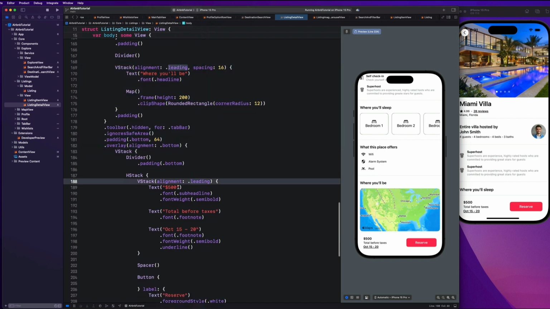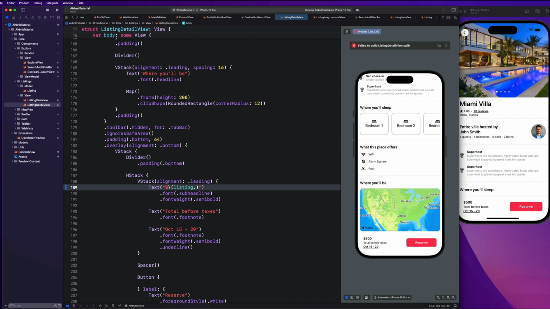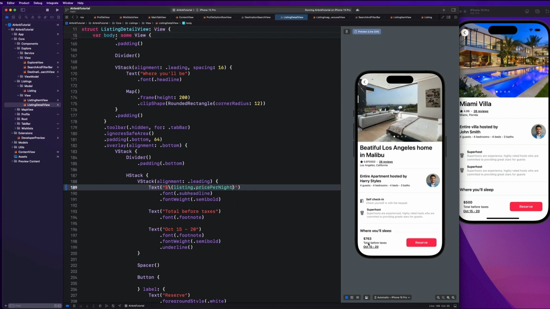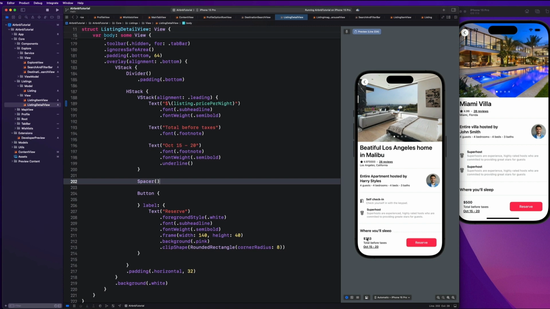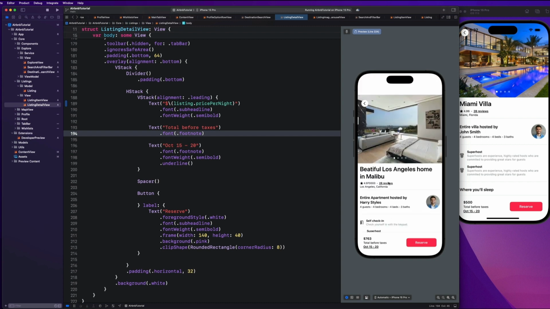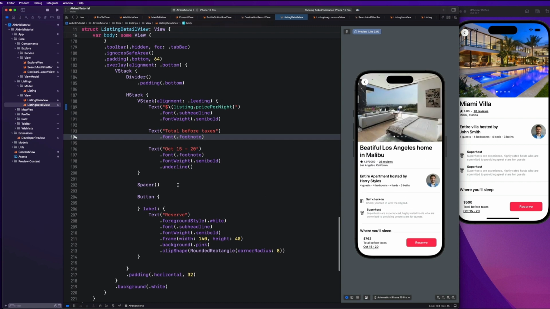All right, next up, last but not least, we'll come back to the map in a second. Here we could replace this with listing.pricePerNight, $763 per night. And that looks good. Oh, that's supposed to be the total. You guys could do some math if you want. Like you could add maybe a computed property or a function on the listing object to get the total price based on the number of nights you're looking at. But that's up to you guys as homework.